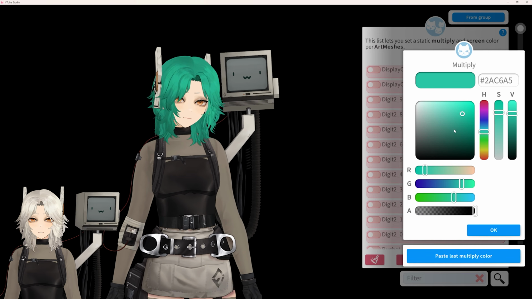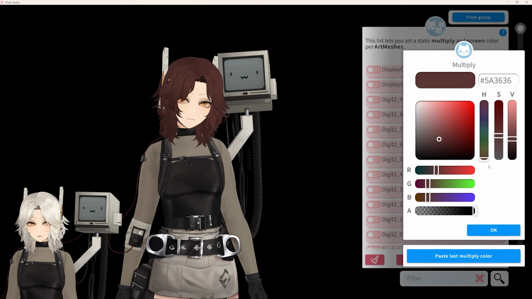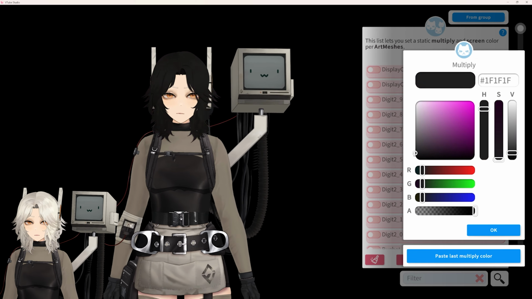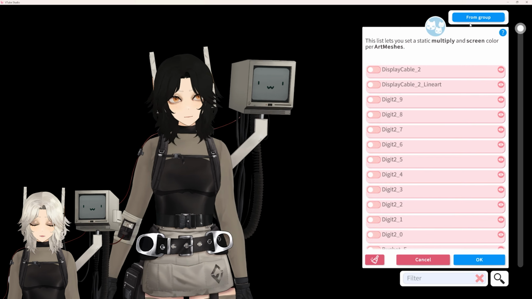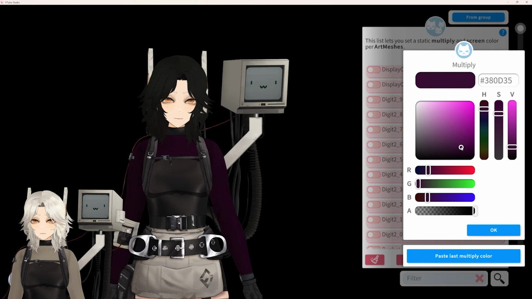After recoloring, the new art mesh orientation can be recorded in your Expressions menu to link up with Twitch redeems or hotkeys. If you need more information on how to set all of that up, I'll link my crash course for VTube Studio down below.